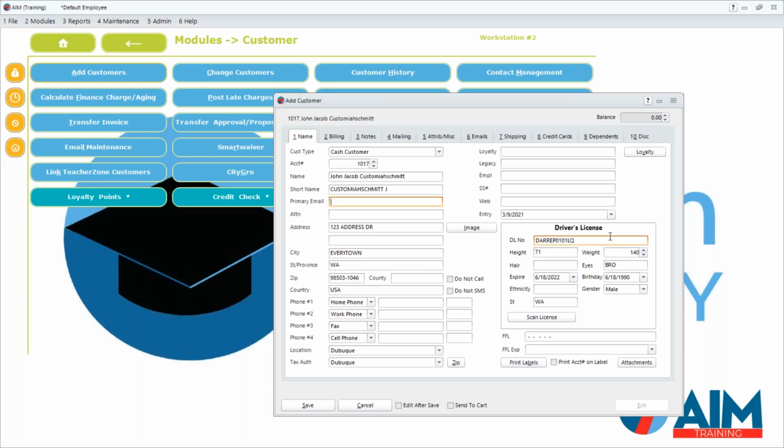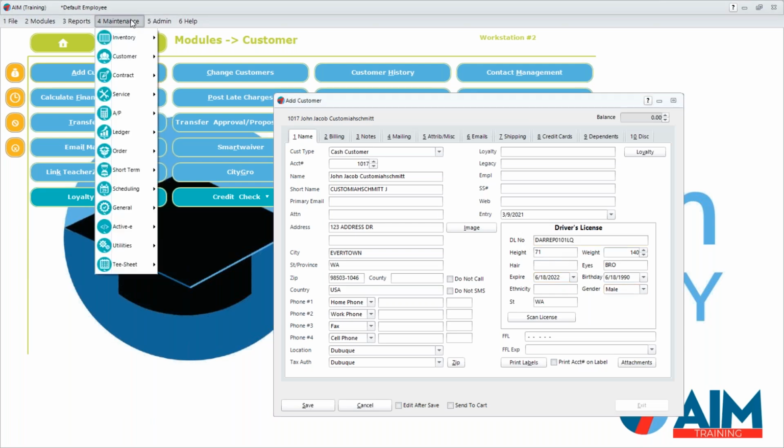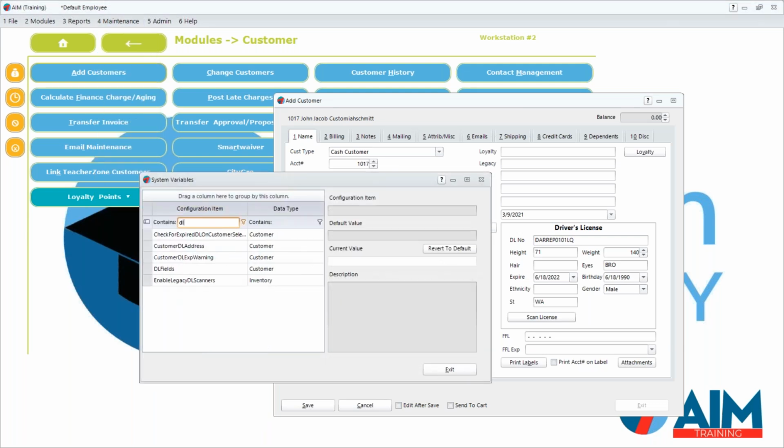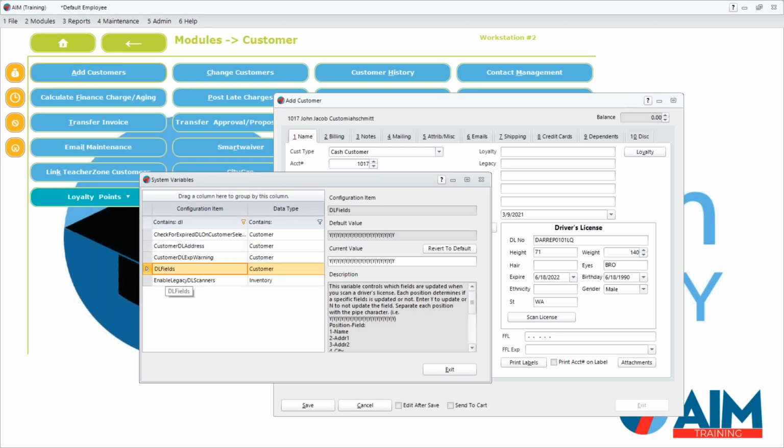Now, if you or your customers are quite validly concerned about capturing some of this driver's license info, maybe you strictly want to capture just the name and address and stuff like that, and bypass any driver's license info because you don't necessarily need that in all industries. There is a system variable that controls which of those fields you will capture when you scan a driver's license. So let's go to maintenance, down to general, and into system variables. And the variable in question is called DL fields.